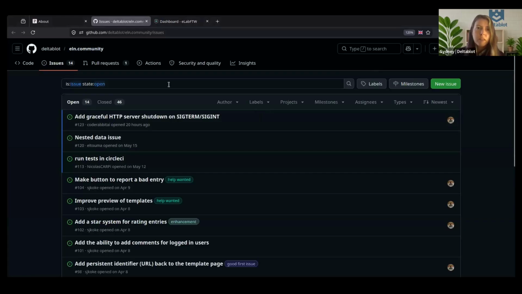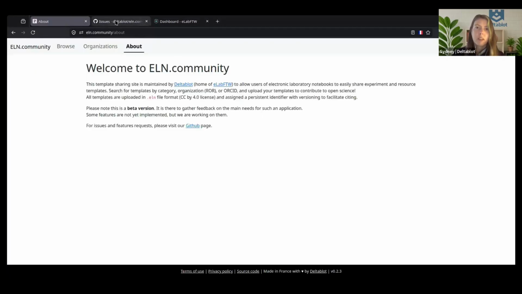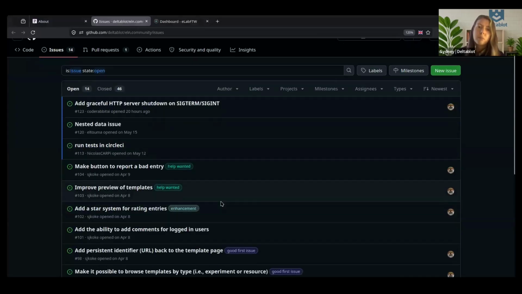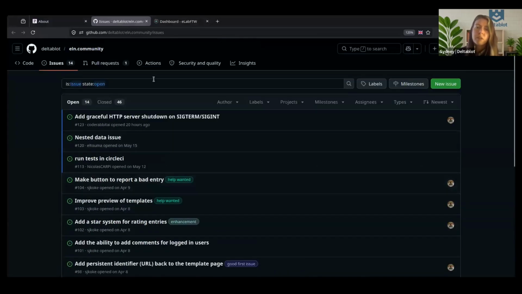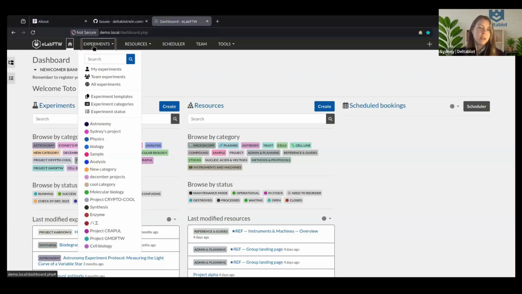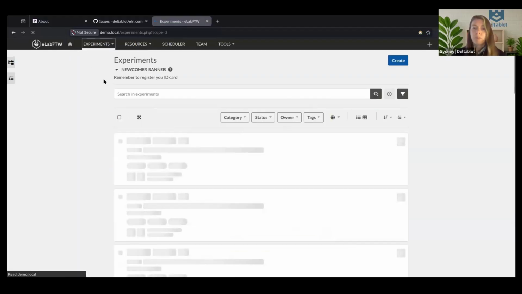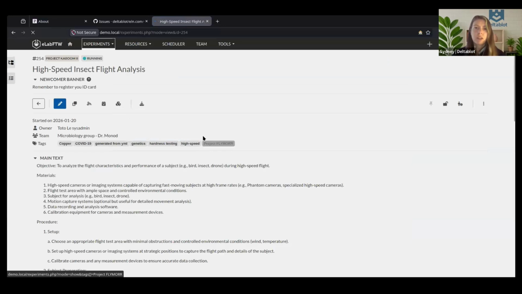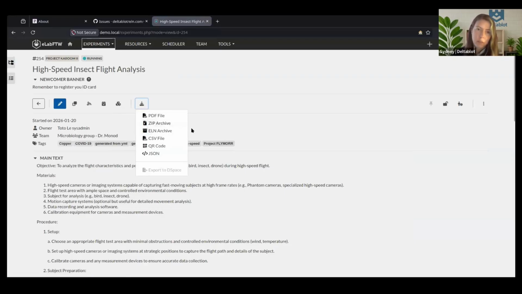I just wanted to point out that here is the GitHub. There's a link directly from the About page in ELN community. So you can just see what we're working on next, and people are free to be part of this discussion. And I also just wanted to point out, if it's not obvious to anyone, how you make an ELN file. Just from within eLabFTW, if I go to an entry and go to export here, and then export it as an ELN archive, that is the file that I would be uploading into the template sharing hub. So yeah, are there any questions?